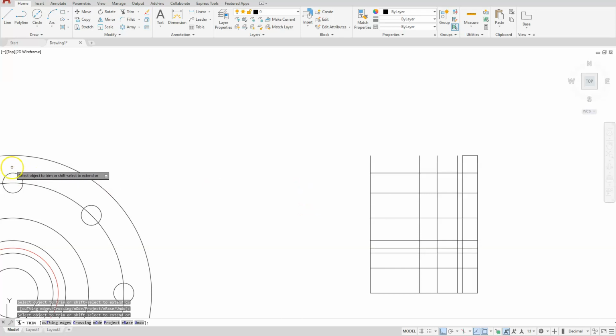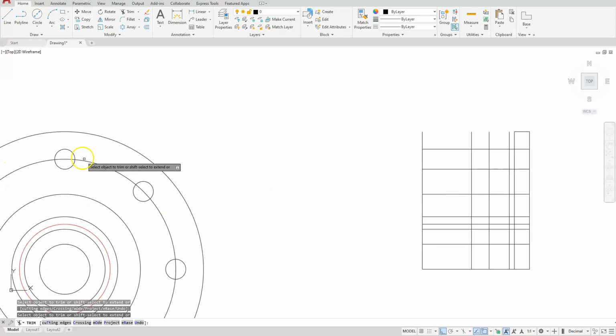These next two lines are going to be related to this circle, so I'm going to trim those also back to that point. Alright, this next line is sitting at 8. So I'm going to leave that one alone for right now. I'll come to the next line, which is at 16.